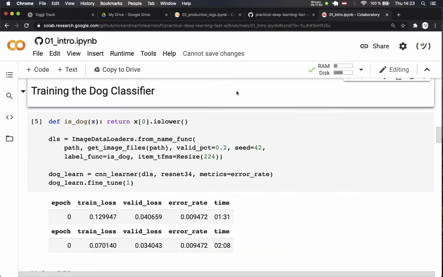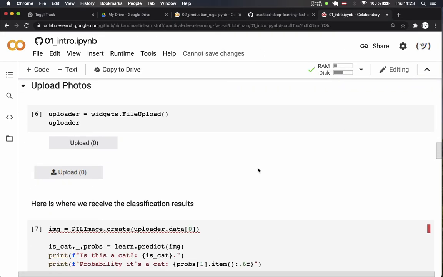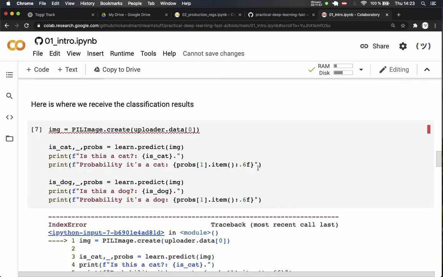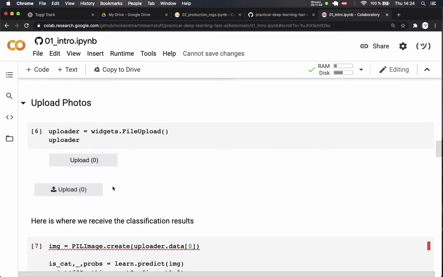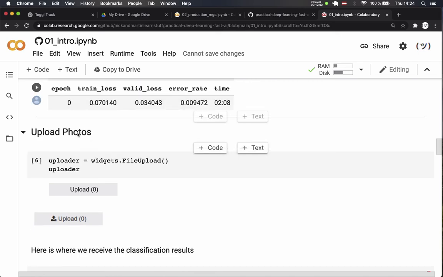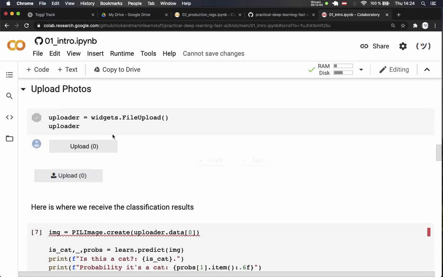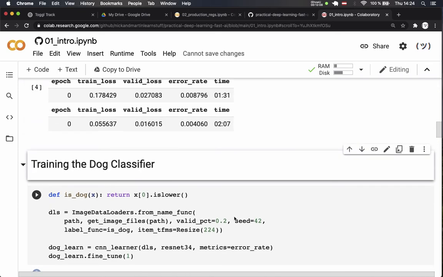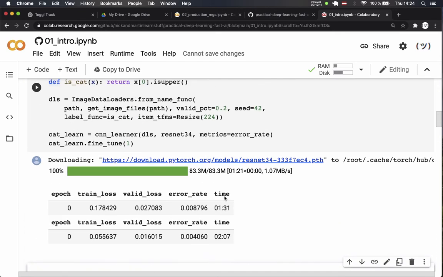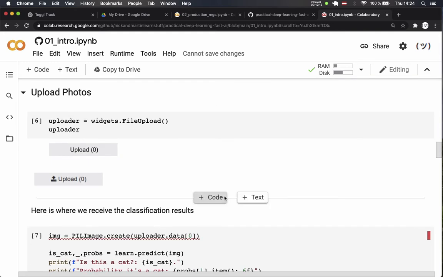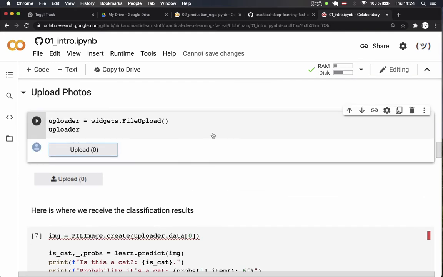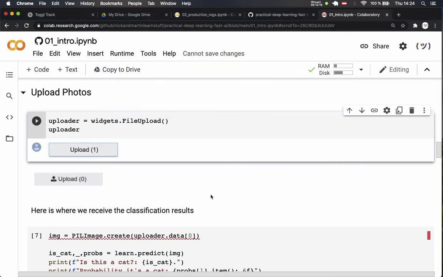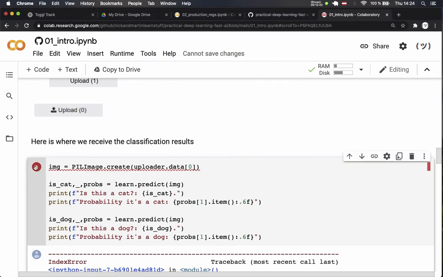Okay, how are you doing? Done, ran into some problems. So it's done training, which is good. But then it stopped here because I didn't actually upload anything, so I couldn't continue running. Cool, so 1 minute 30, 2 minutes, similar time. Let's give it a try. Upload, let's try the cat first, and then I should be able to run this.